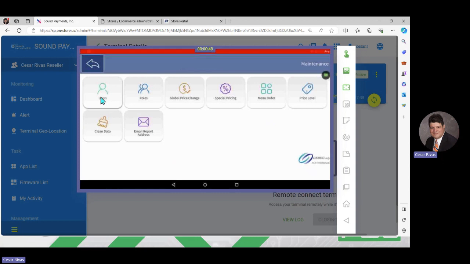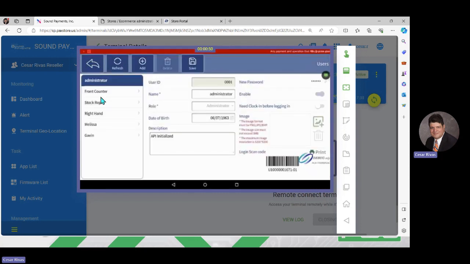Okay, now you've noticed same thing as on the other side. If it is a restricted age product store, they'll ask for the birth date. You can enable the clock in requirement. You can even take a picture of the employee and have it on here. All right, and if you notice, there is a barcode on here, which you can print here.